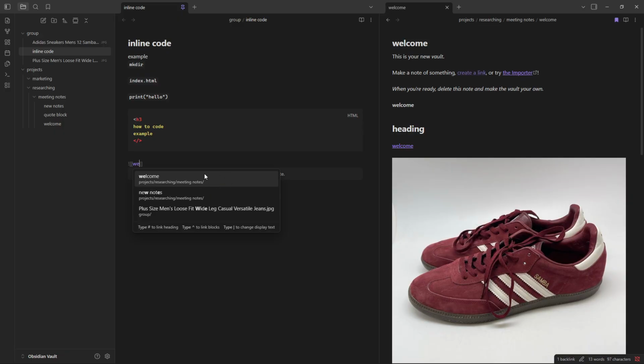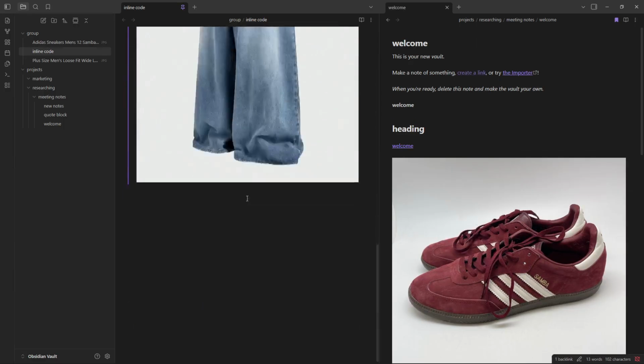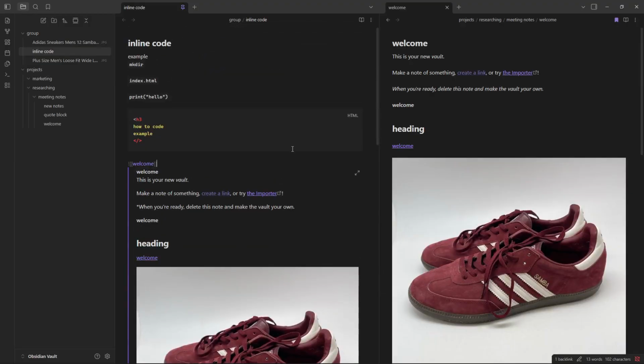Obsidian will automatically show you a list of note suggestions. Begin typing the source note's name and select it from that drop-down list. Press Enter, and Obsidian will insert the complete embedded note link.